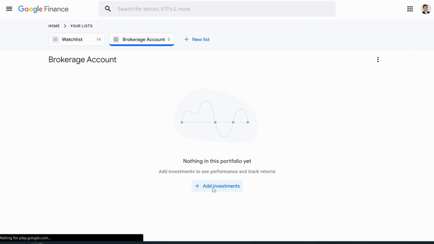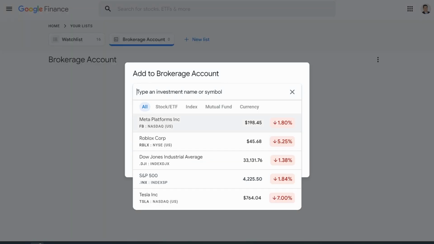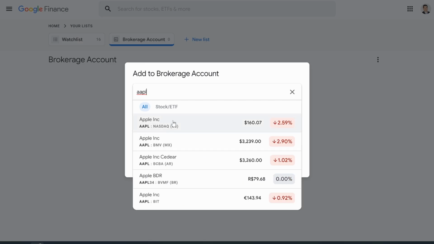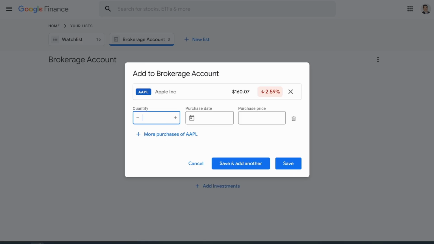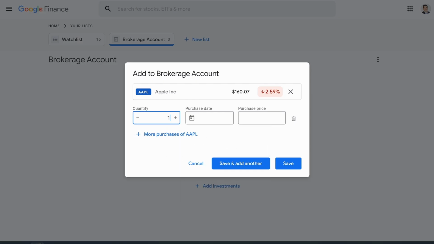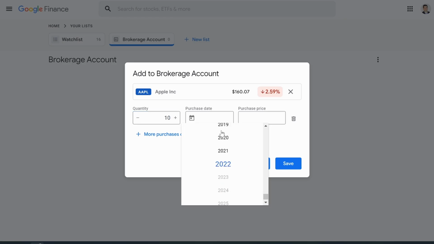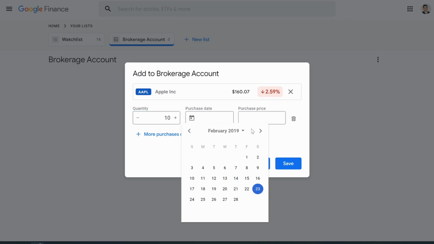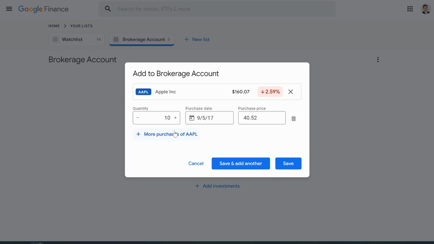So it's pretty straightforward adding the investments. You're going to click on Add. I have some Apple, so I'm going to click on that. I don't know, it's not going to be exact here, but we'll say I have 40 shares. Then you go, when did you purchase it? So let's say I purchased it. Actually, we're going to do 10 shares. You're going to see why. So let's say you bought 10 shares of Apple back in, I don't know, 2017. That's when I started investing. 2017, and it was around September.